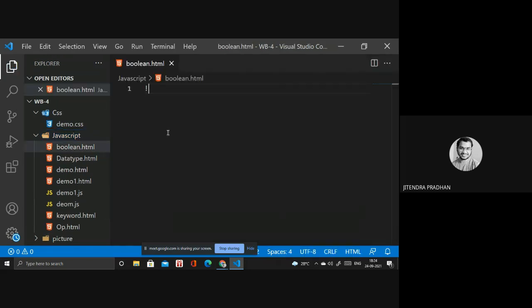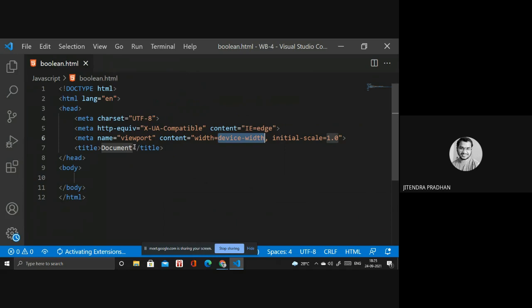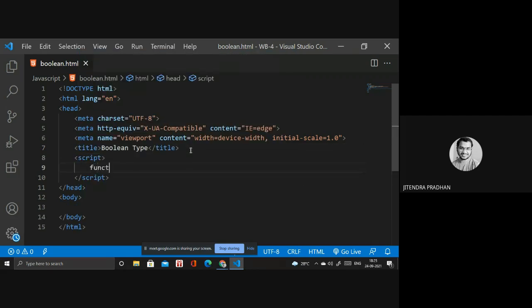Okay, so I'll write the HTML part. Inside the title, write Boolean type. Next, we have to write a script and write a function inside. This function is f1. You can give it another name as well, not an issue.